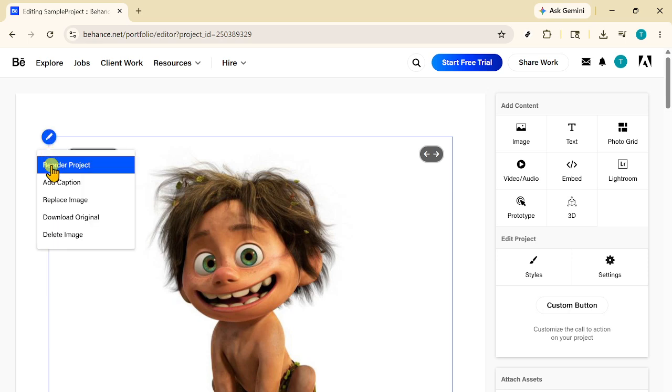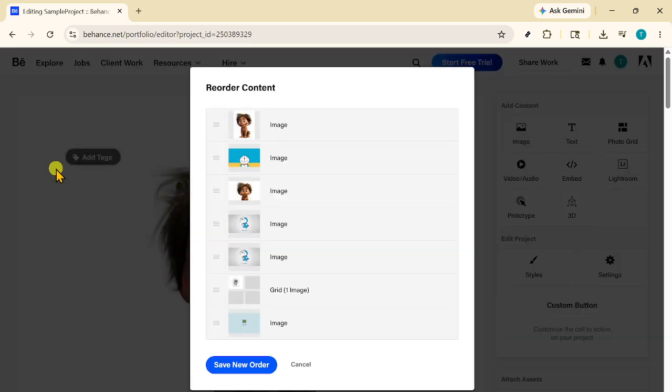Inside the editor, look for the option labeled Reorder Project and click it. This will switch you into the mode that allows you to adjust the order of your images. Now you can begin reordering the images using drag and drop. Click and hold the image you want to move, then drag it into its new position within the project.